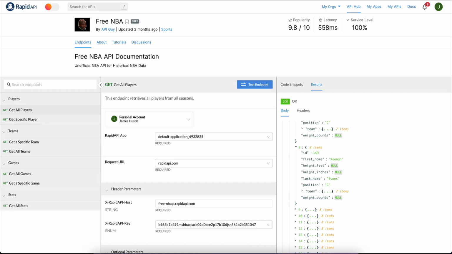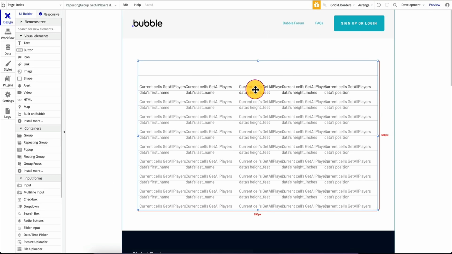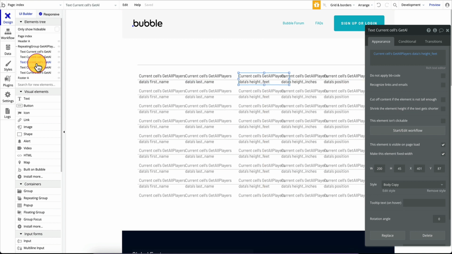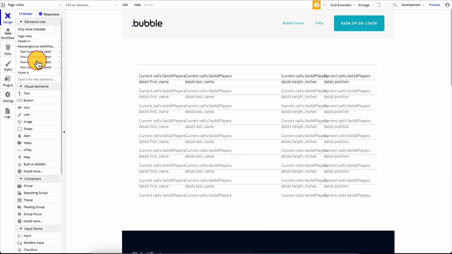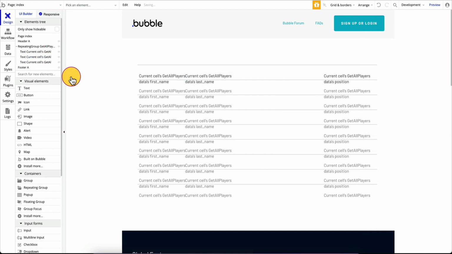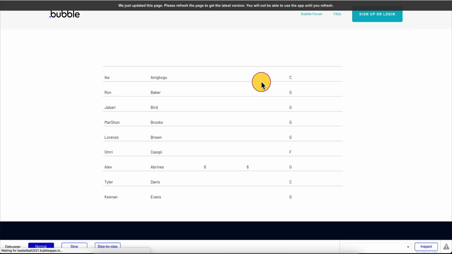So maybe we don't want to, let's remove that. So if we go in here, we're going to say height feet, we're just going to delete it. This is height feet. We're just going to delete this area. This field here, this is inches. We're going to right click and we're going to delete. Okay. And so now if we preview it, we're just going to have the data that we have.